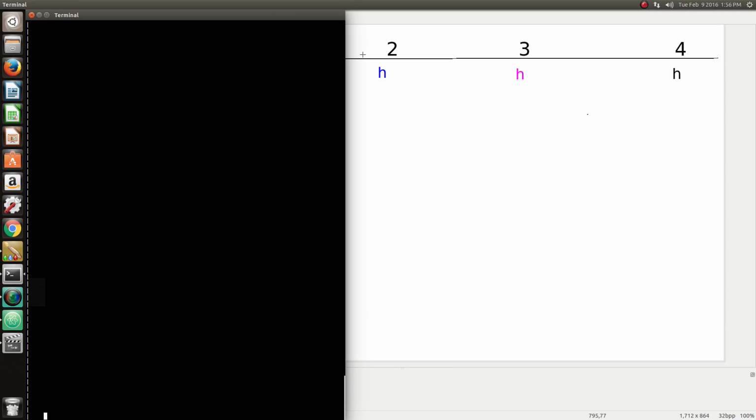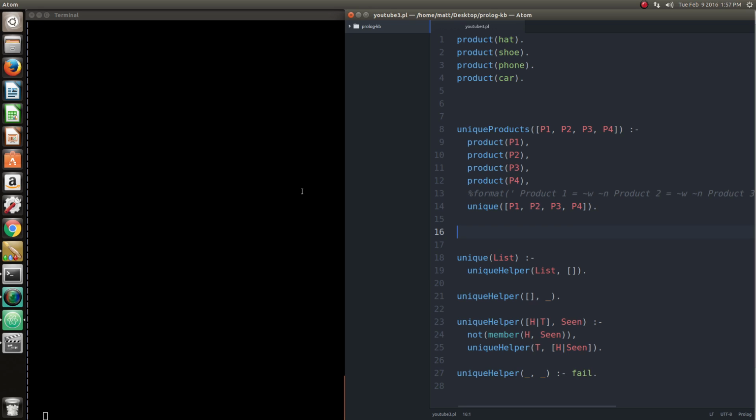Hey, in this video we're going to go through another example of backtracking in Prolog. It's basically just going to show you another example of how backtracking is used and sort of helps us to get our head around it, because backtracking can be a little bit confusing at times. So what I've done is I've just created a simple example here which I think illustrates backtracking quite well.